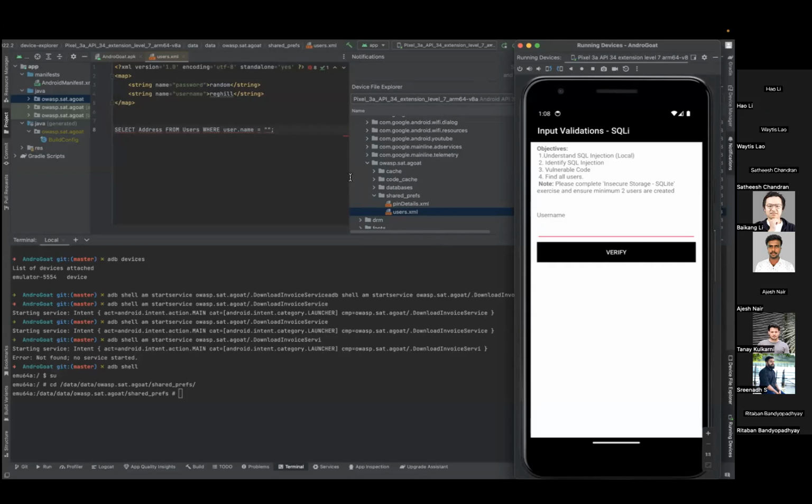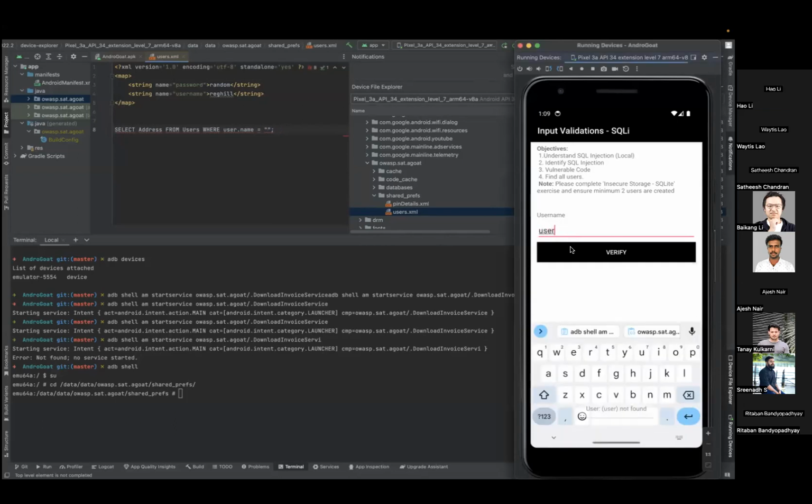Yes. So let's see what happens if I just give user here and verify: user not found. Let's try what I told here, just the double quotes and semicolon, and see what happens. It's saying user not found. What if I try the single quotes and semicolon? Not found. What if I don't give the semicolon? I get a different error. If you can see, it says error occurred if I just give the single quotes alone.